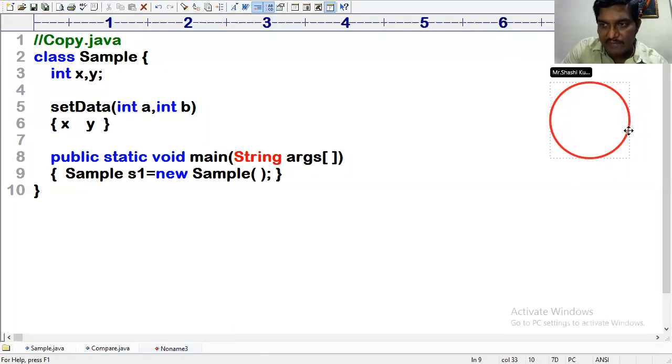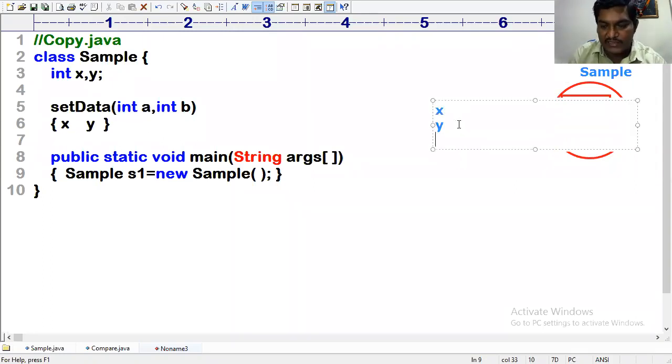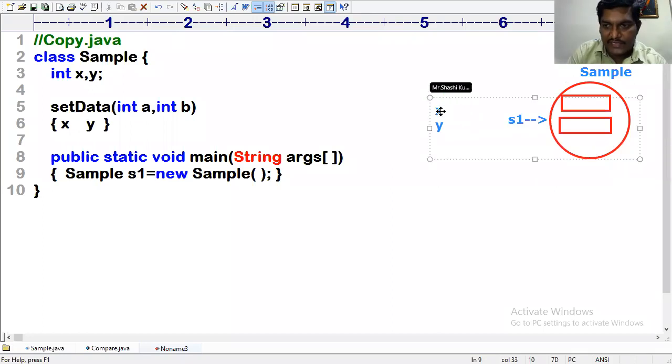If you notice, a Sample object is created, and this object is referred to by s1. Whenever you create an object for the class, memory is allocated for the instance fields. What are the instance fields? x and y. Memory is allocated for x and for y within the object. That's what exactly happens.